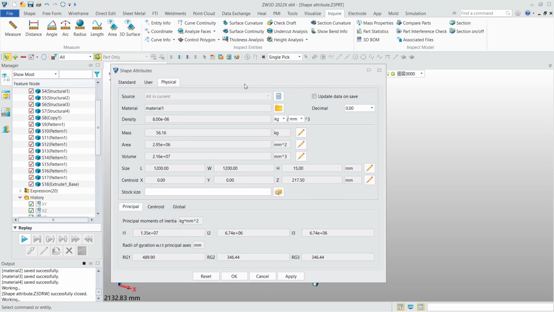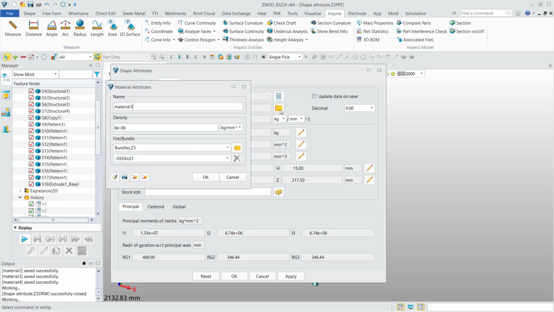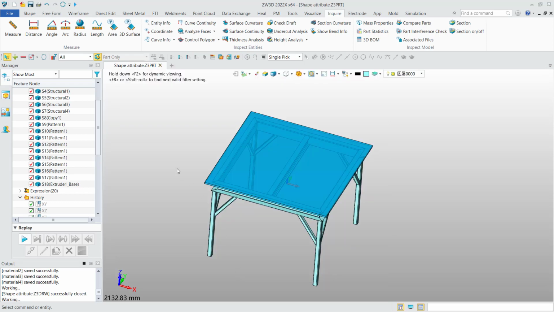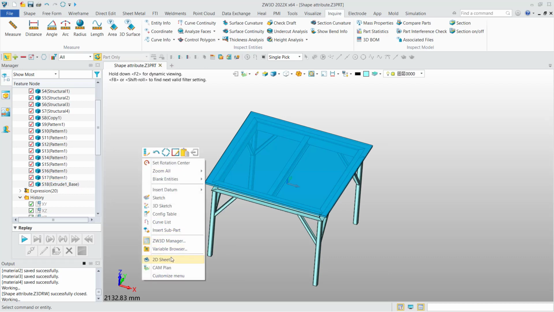By default, the Shape Attribute is identical with the Part Attribute. You can see the material is also material 1. Then we can change it. For example, we can change it to glass. Okay. And for the frames, we keep it identical with the part materials. Okay. Now enter 2D sheet to see the inheritance of the shape attribute.